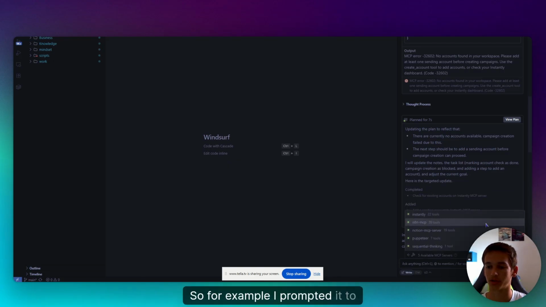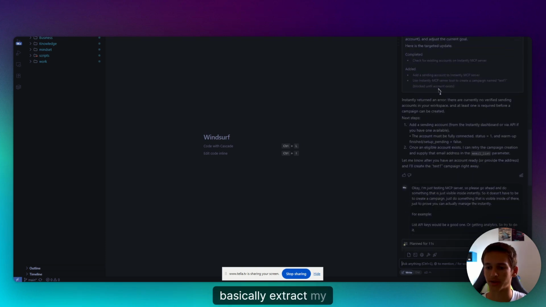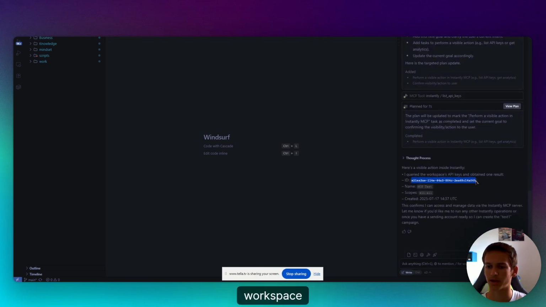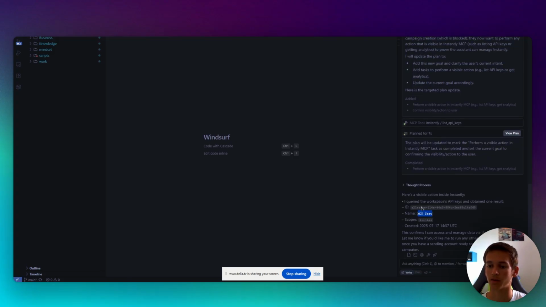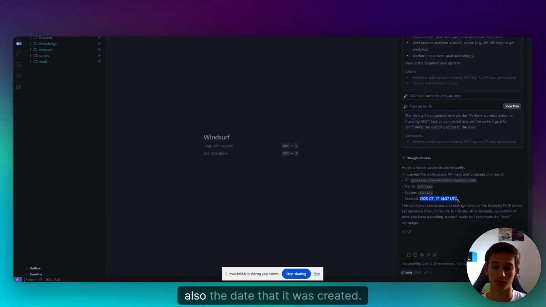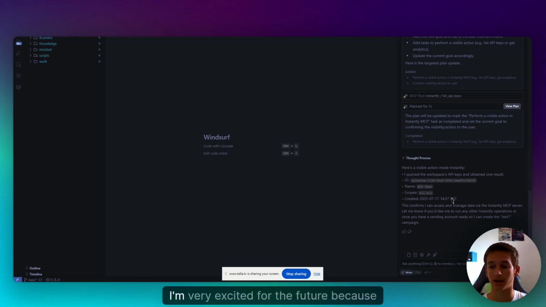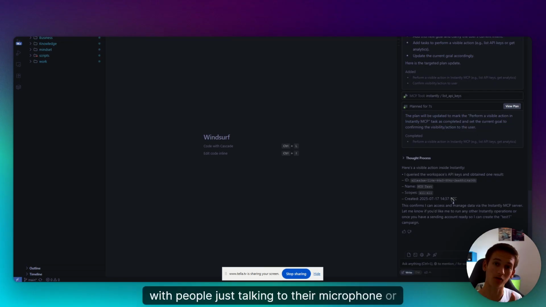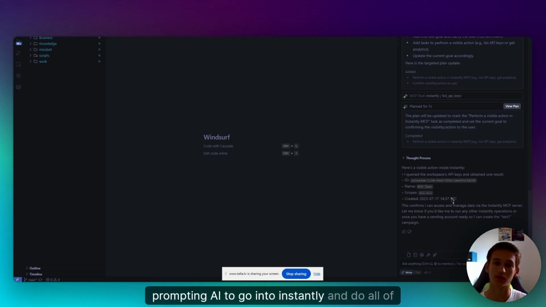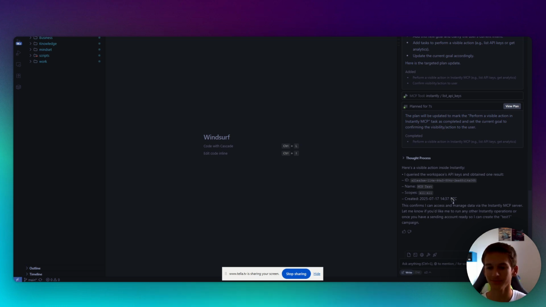So, for example, I prompted it to basically extract my workspace ID, name, and scope, also the date that it was created. So this is today, and this is basically how it works. It will be very useful. I'm very excited for the future because the barrier to entry will just lower by a lot, with people just talking to their microphone or prompting AI to go into Instantly and do all of these different things. So of course productivity will again increase, and I'm just so excited for the future and what this will bring.